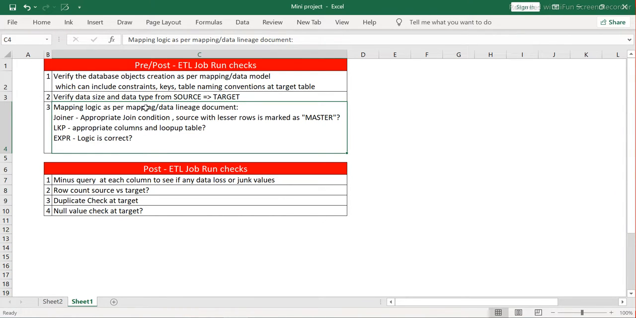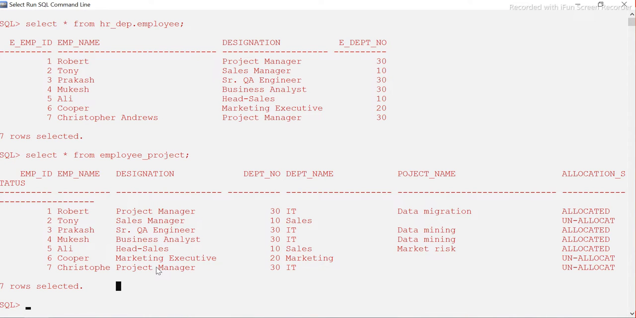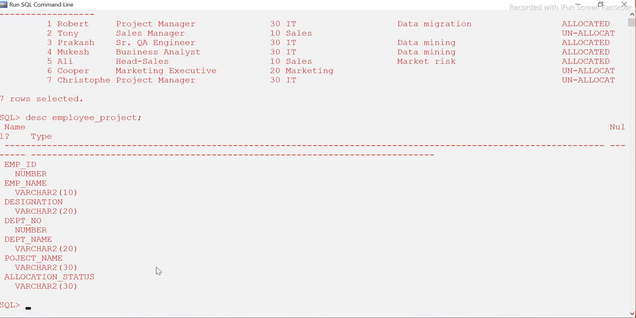The third check that you have to do, you can find even without running. Because we found that in my target table, we don't need to run the mapping, we can simply look at the employee underscore project table definition. Where is the employee name? Here it is 10. It is very visible.